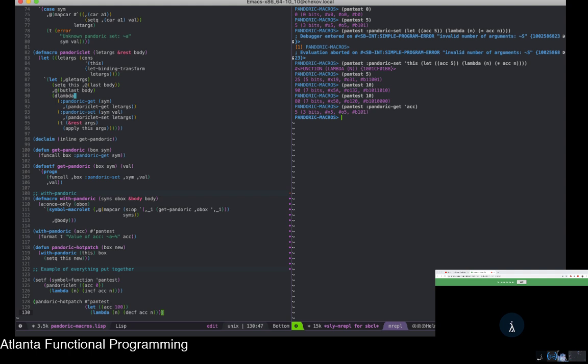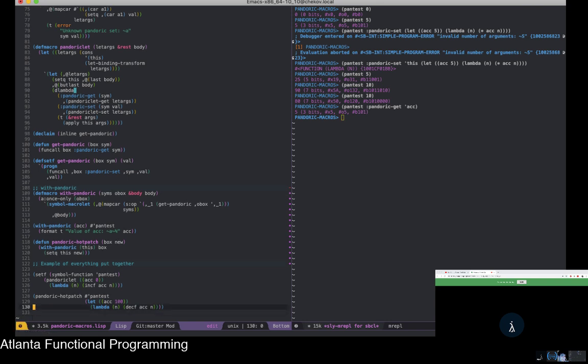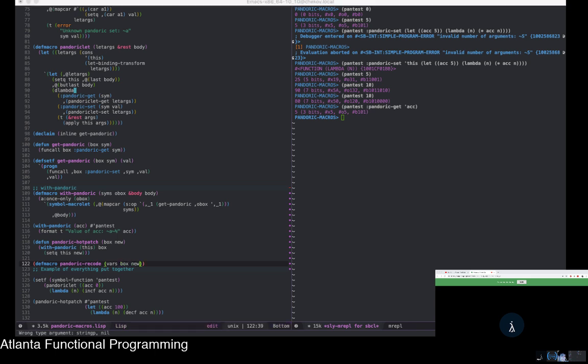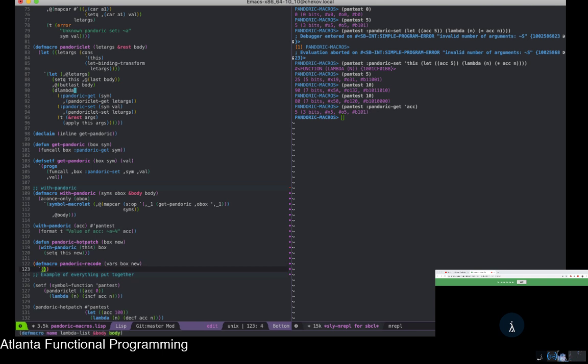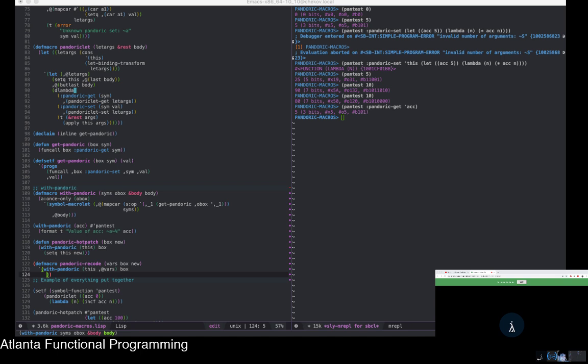So this ends up becoming that new macro, which he calls Pandoric recode. That's why Pandoric recode is necessary, because sometimes you want to be able to replace the entire guts. You're doing a recode of the entire thing. Box new, I think is what he says. Yeah, hard box new. Then we do with Pandoric on the vars, the box, and then we just do, oops, forgot something here. Set Q, this, set F.